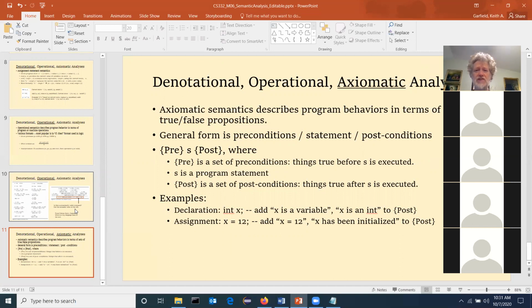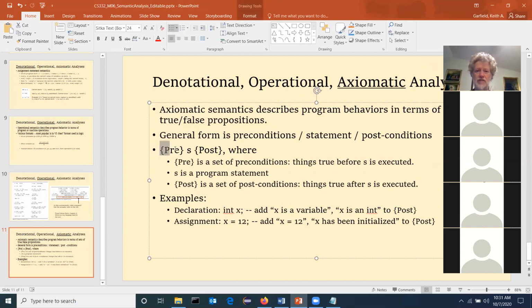Everything is described in terms of true-false propositions, and specifically, they tend to list just the true propositions. These are the things we know to be true of the program at this time. And at any point in time in the program's operation, you have a set of known things that are true. These are called your preconditions or your pre-statement axioms. And then when you perform the statement, something else is going to be true. And so you can define what these pre and post things are.